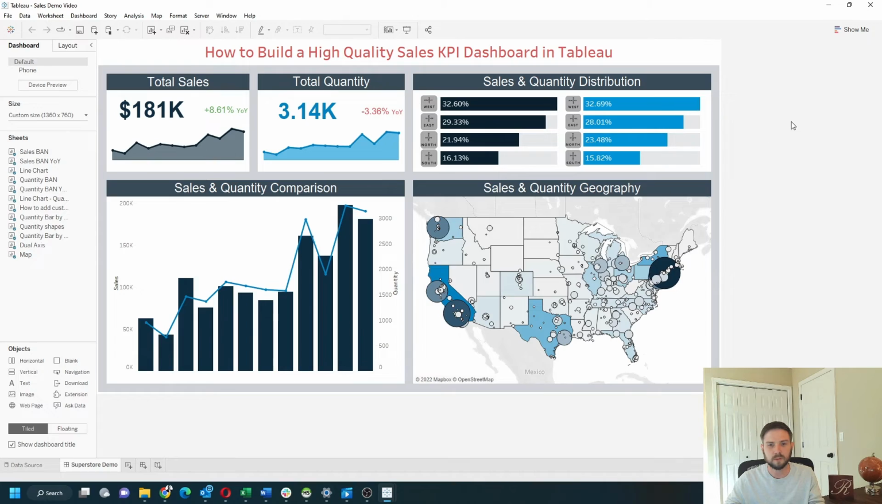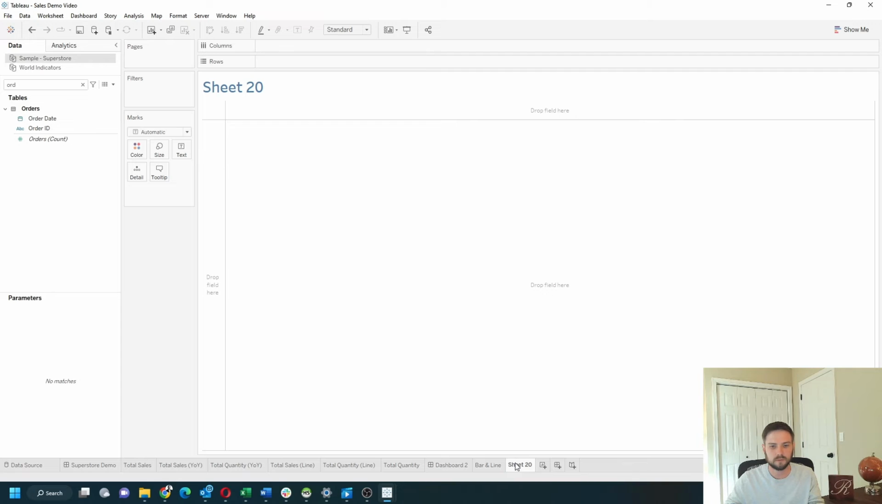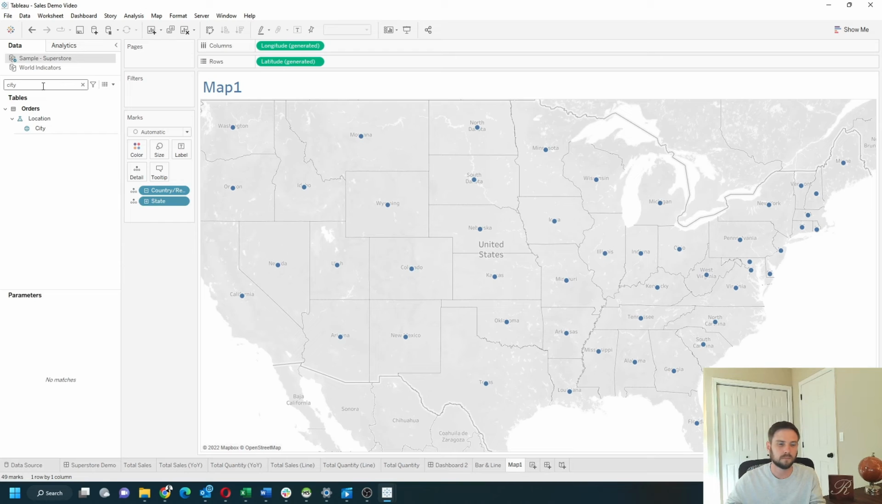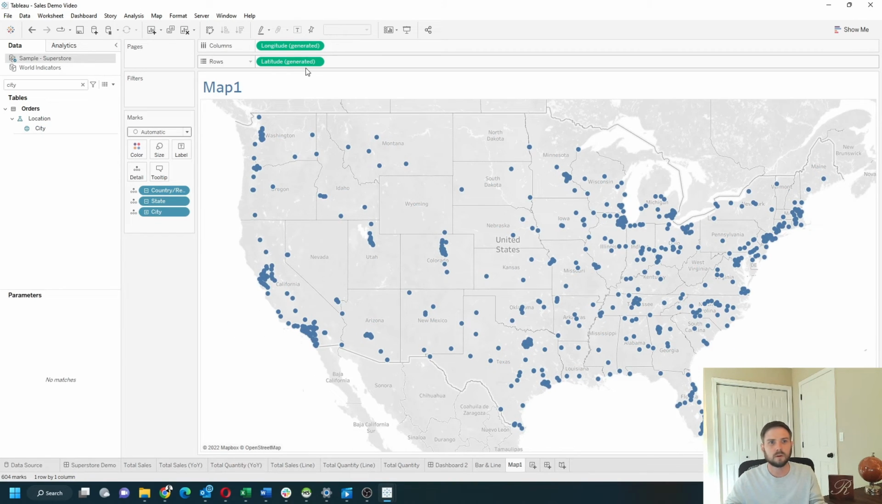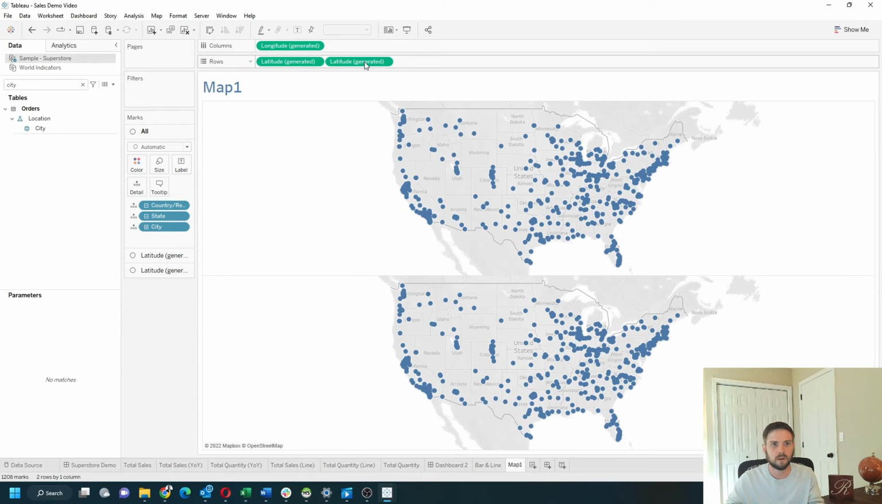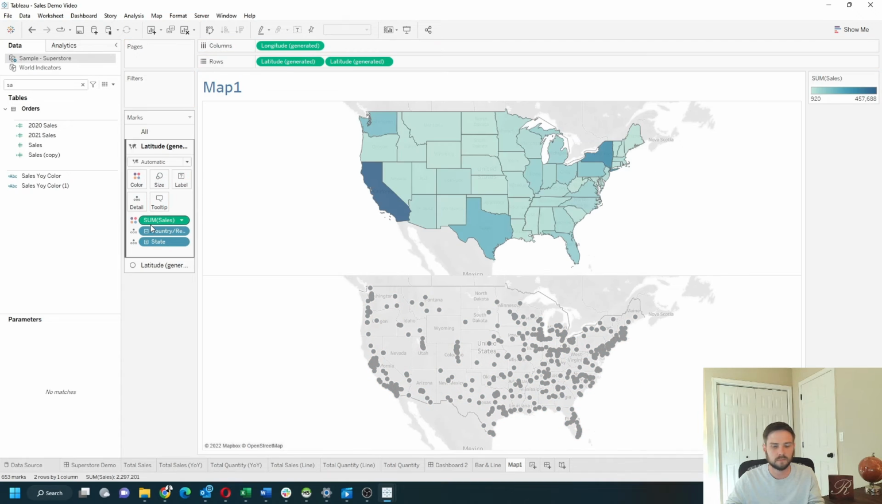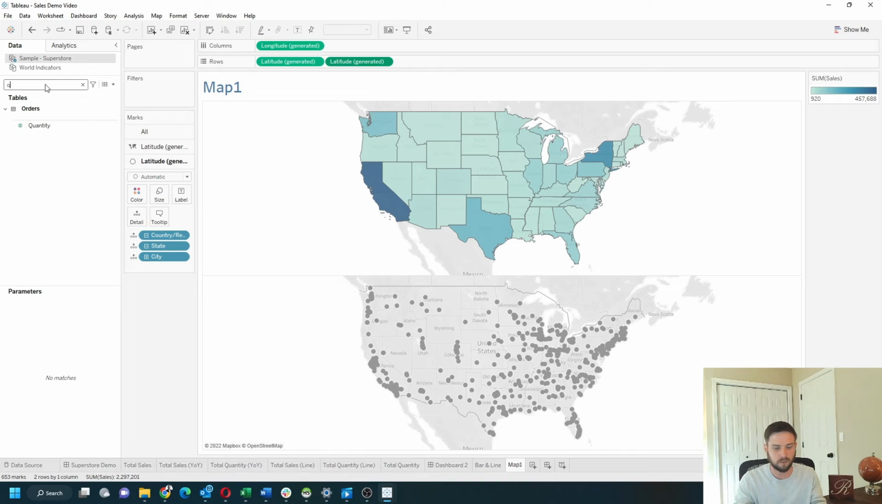The next section is going to be the map, sales and quantity geography. Start by adding a new sheet. Just call it map. Map 1. We want states, cities. Duplicate the latitude pill by holding Control down and duplicating it. On the first latitude, let's remove city and color it by sales. On the second latitude pill, let's color city by quantity.